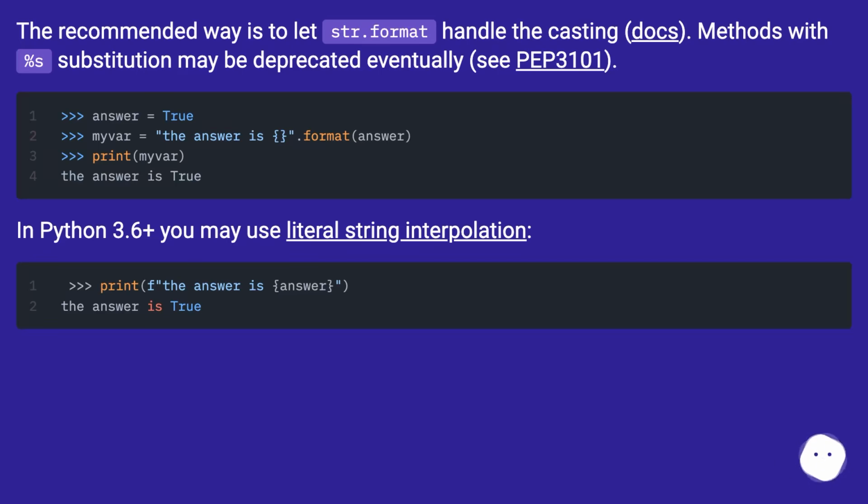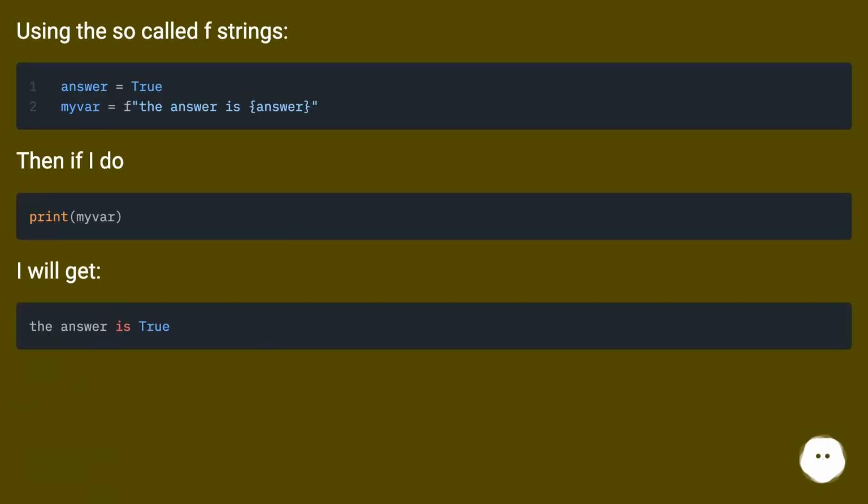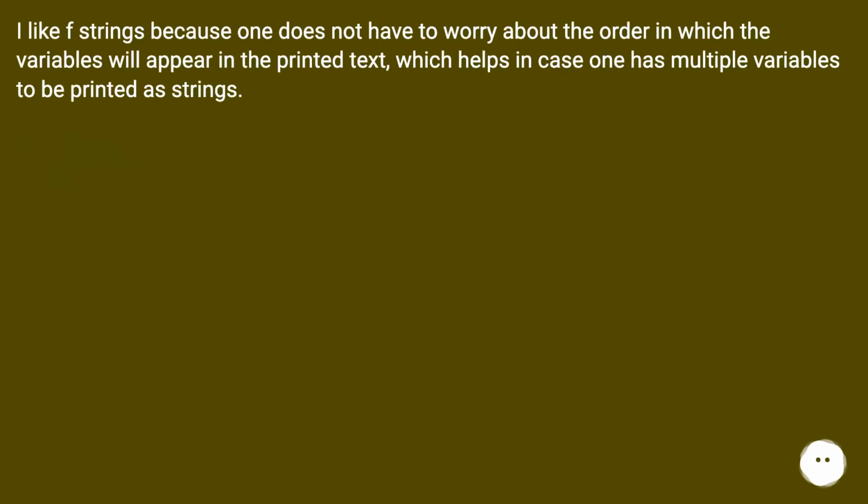In Python 3.6+ you may use literal string interpolation. Using the so-called f-strings. Then if I do, I will get. I like f-strings because one does not have to worry about the order in which the variables will appear in the printed text, which helps in case one has multiple variables to be printed as strings.